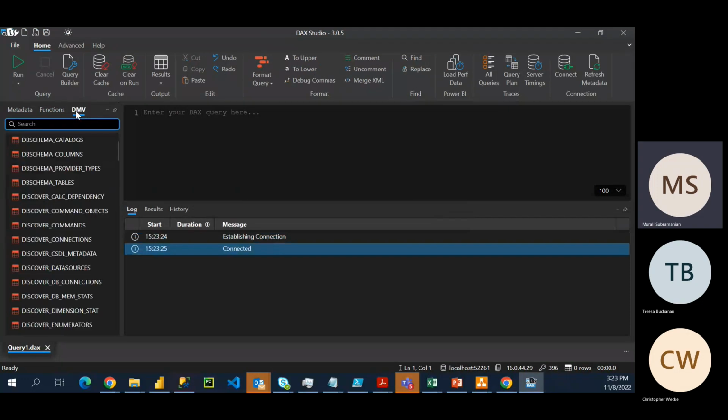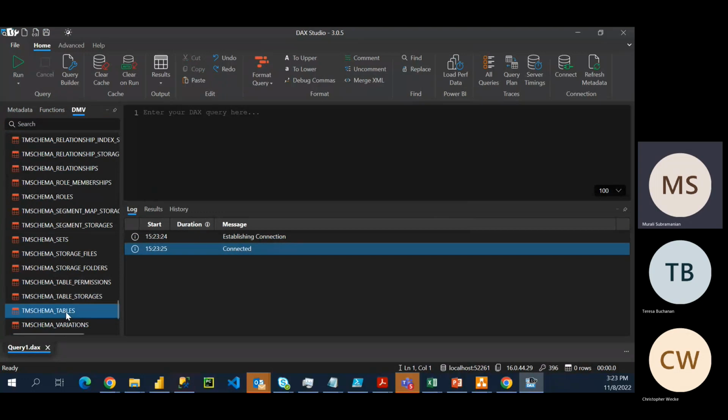Yeah. So if I go to DMV, I can see the DMV schema. I can look at the tables.